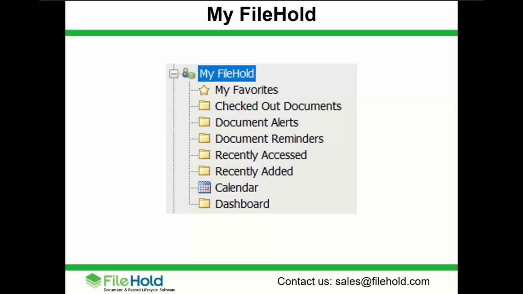Today we're going to be looking at the FileHold component to our software. This is a tool that's available to all full users. So if you're a full user of FileHold, you have access to your FileHold section. This is one of the features that moves between the different versions. So whether you're using the web client or the desktop application, you'll have access to FileHold and you'll have the ability to interact and get any of the information that you need to from there.